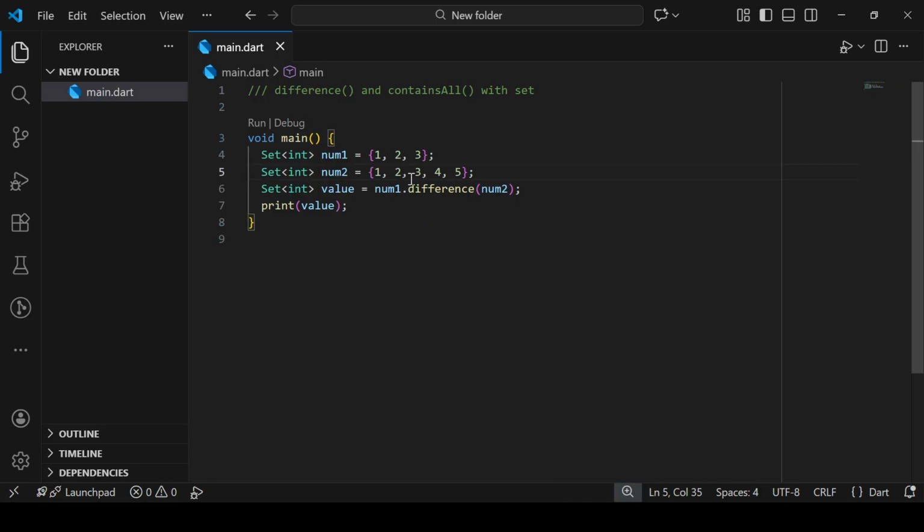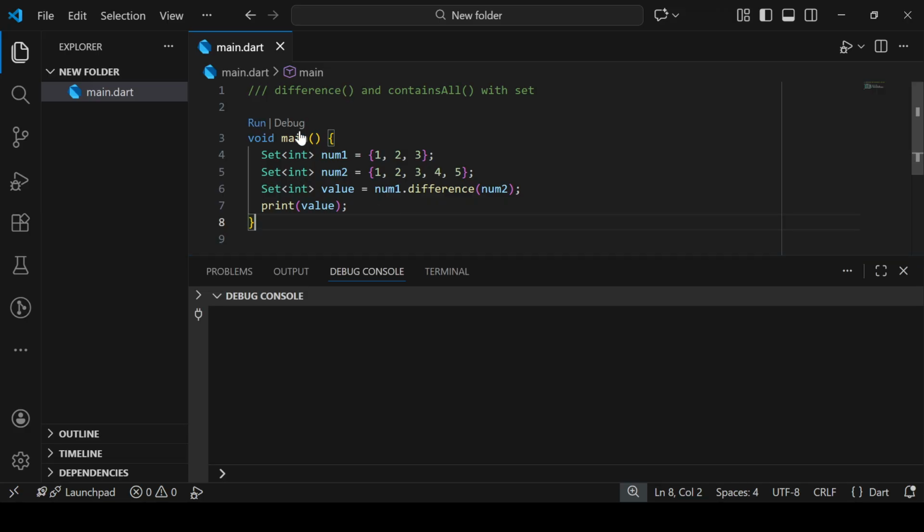Here you can see 1 2 3 is already in num1, and num2 is also 1 2 3, so it returns empty because there is no difference. You can see it returns empty because all these elements are available here.